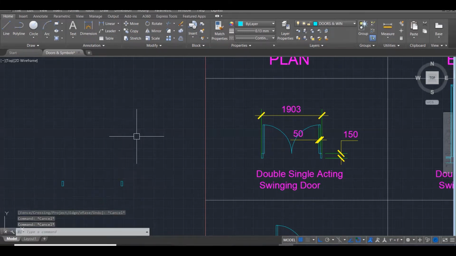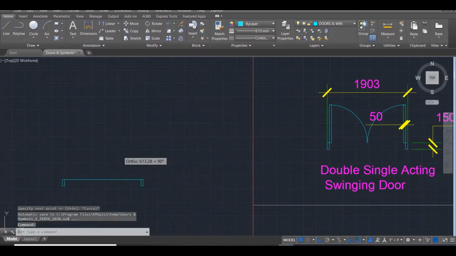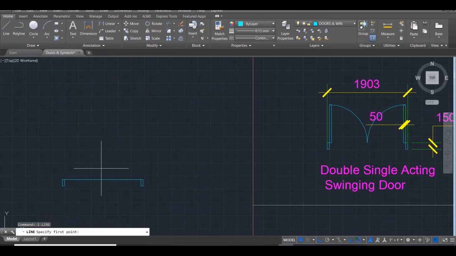Now I need to attach my door to here. But seeing this is going to be a double door, what I'm going to do is I'm going to draw a line from frame to frame, and I can find the middle by just hovering over the middle. So that's my middle right here. This is very important while drawing a double door. All right.